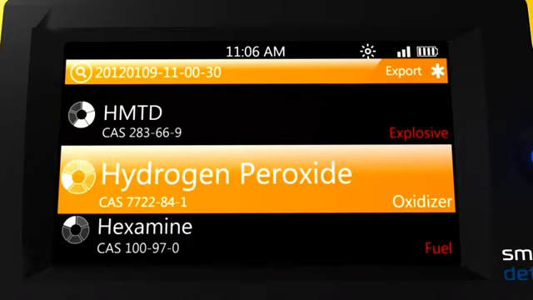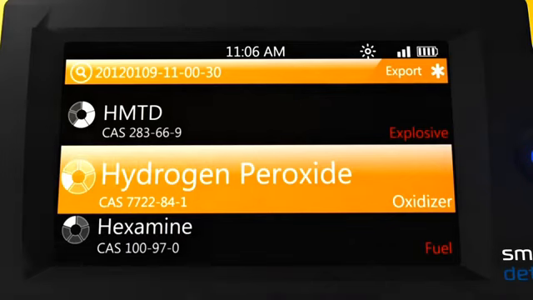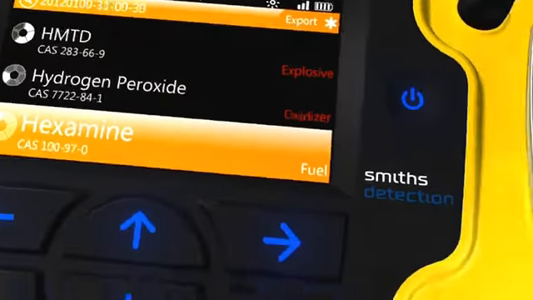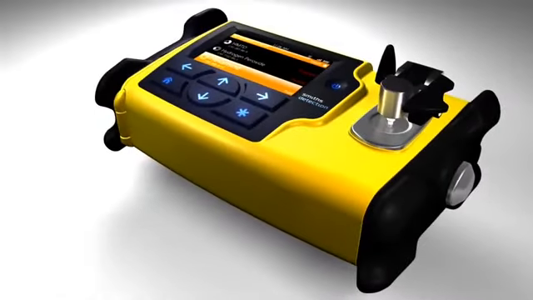The circular wheels on the left-hand side of the screen report the estimated relative contributions of each mixture component to the overall spectrum. In this case, the mixture is reported as 3 parts HMTD, 1 part hydrogen peroxide, and 1 part hexamine. From here, the user can again use the star key to export the results wirelessly to a command center, and can select the right arrow key to view the sample and library spectra that were recorded, or select the Home key to exit the results screen.